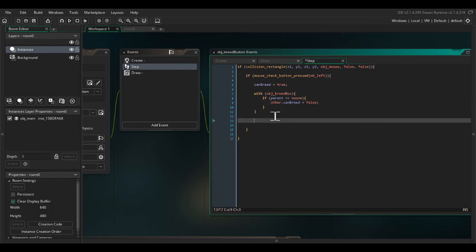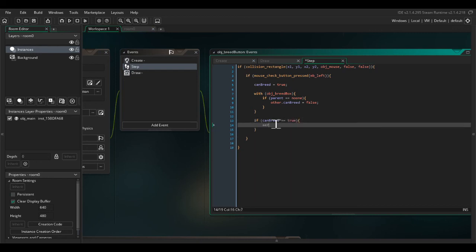and then after we've checked both breed boxes, so if they both have parents, then this won't run. So if can breed equals true, run the breed script.